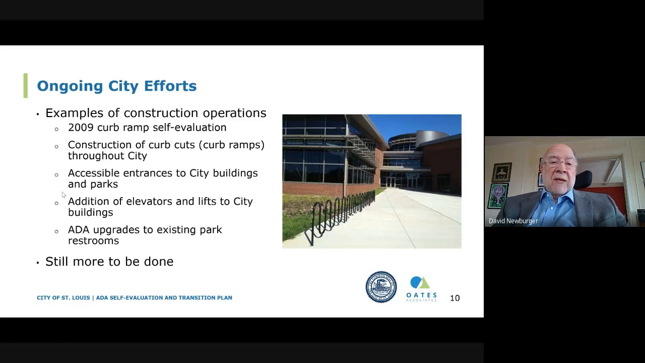But there are still a lot of problems in the community, and that's why we're undertaking this plan, this process, which my colleagues will continue to describe further. So I think it's Jim's turn to take over.